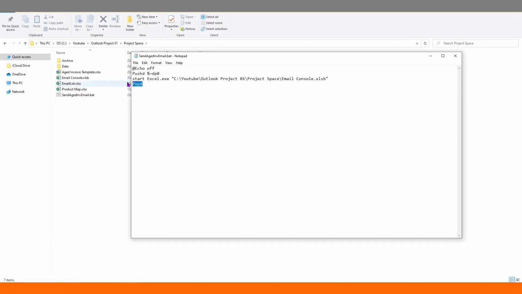What does this do? This allows our .bat file, or the batch file, to run from any location on the computer. Finally, we have a start excel.exe. What does this do? This opens the Excel application, and since we have provided a file path in front of it, it opens the Excel application and then it opens the file as well. So let's close the file.